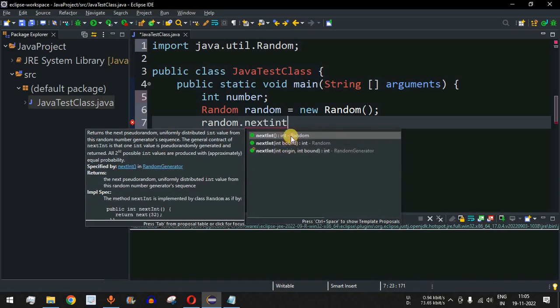So nextInt, there are multiple methods. Based on method overloading, it is having different kinds of parameters. The first method is not having any parameter. The second method is having one parameter, which is the int bound, which means we are providing a particular limit up to which the random number needs to be generated.